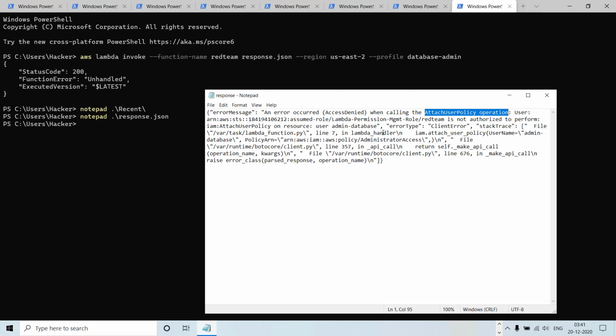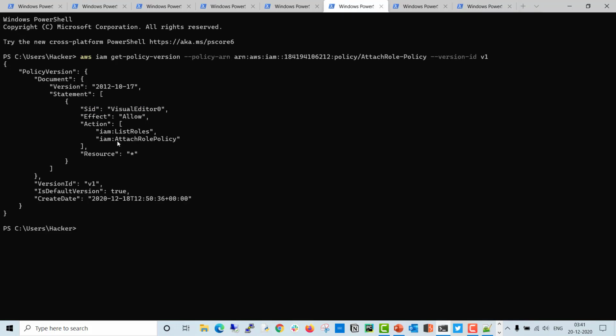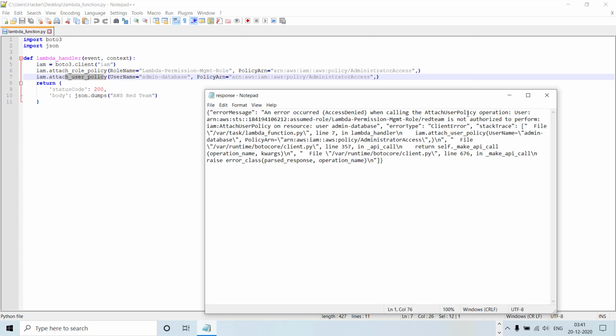Why did it happen? Because when you look at the source code, we specified two things. One is attach role policy, and the second one is attach user policy. This role only has the attach role policy permission but doesn't have the second permission. It doesn't have the user policy permission. That's why we got this error. We did not get the role policy error, we got the user policy operation error.